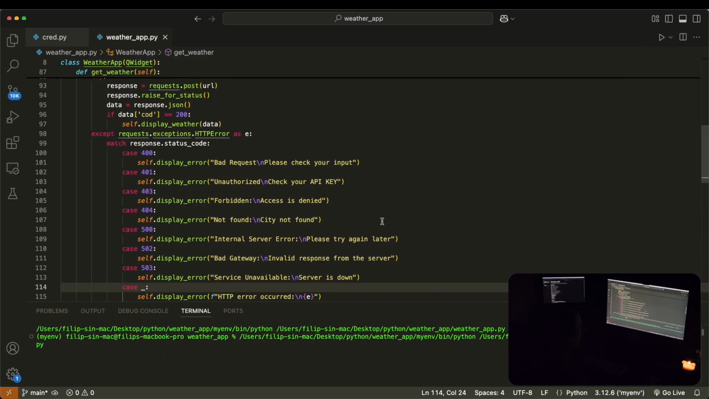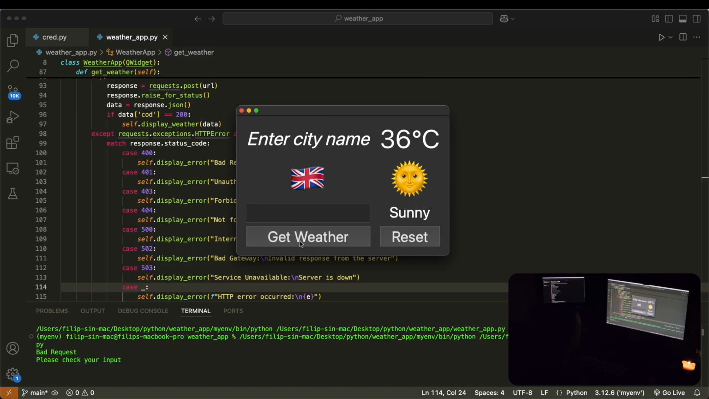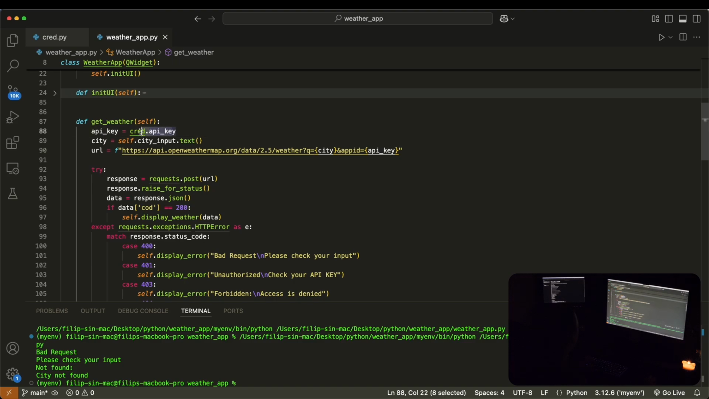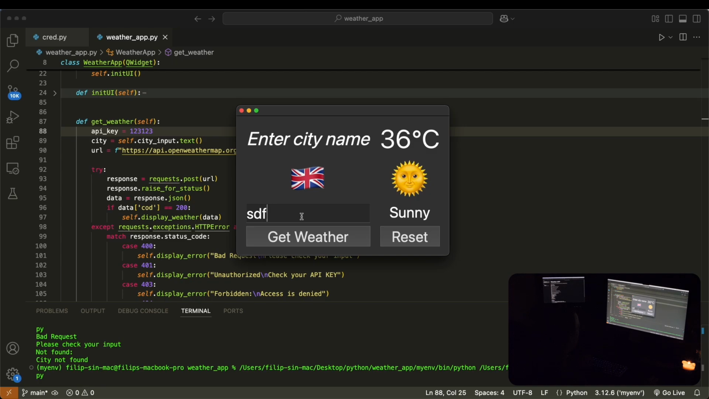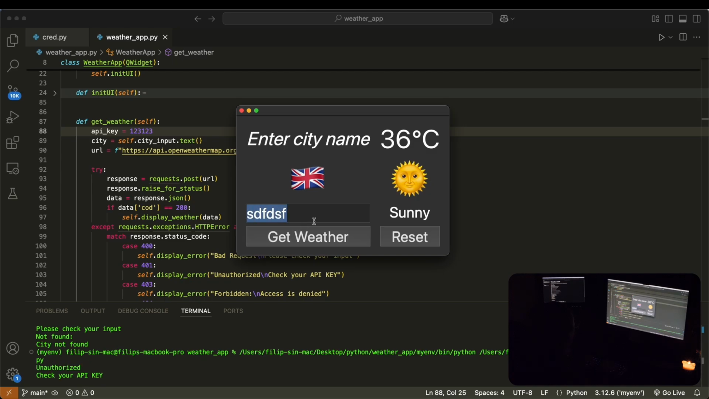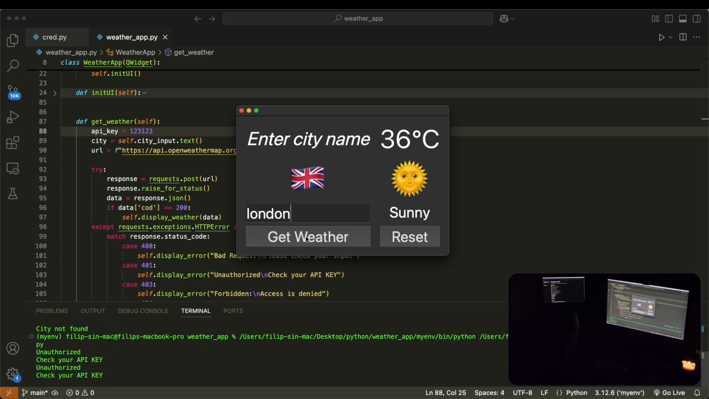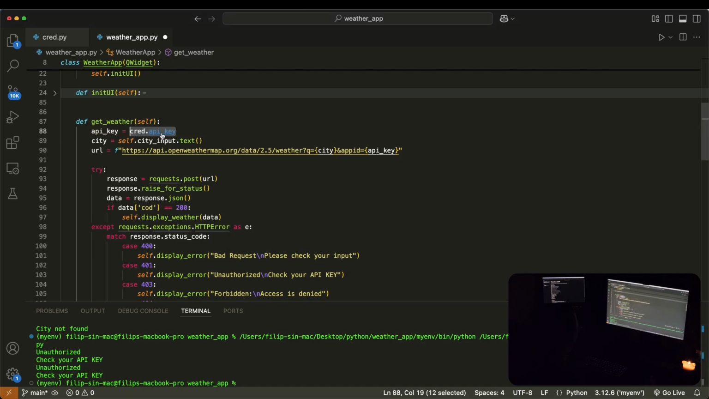Okay, let me check. Get weather, please check your input. Some random, city not found. Alta, it's the correct name. Okay, I know that because London. Yeah, and what if we have a wrong API key? 1, 2, 3, and unauthorized. London, unauthorized. Okay, so it's working.